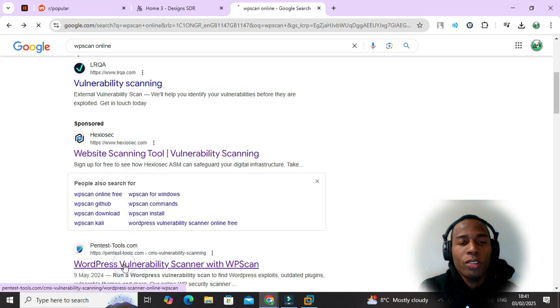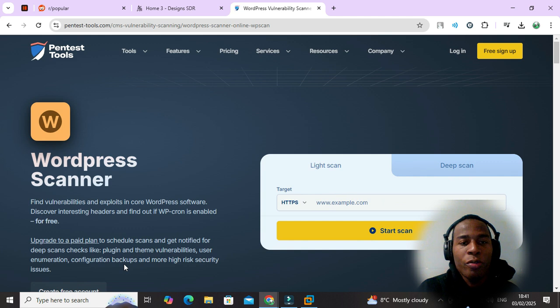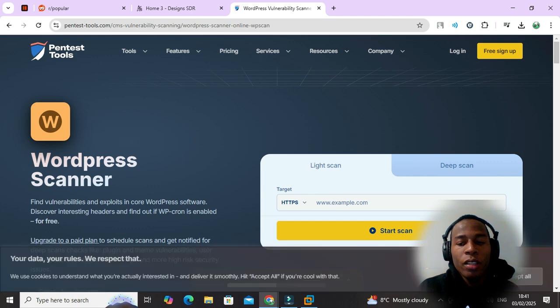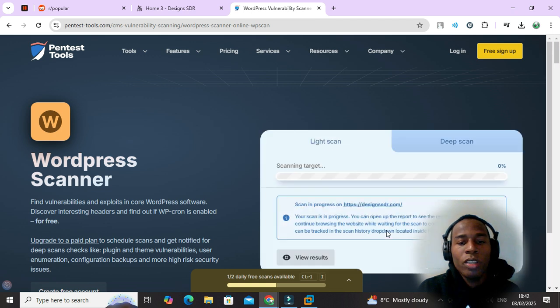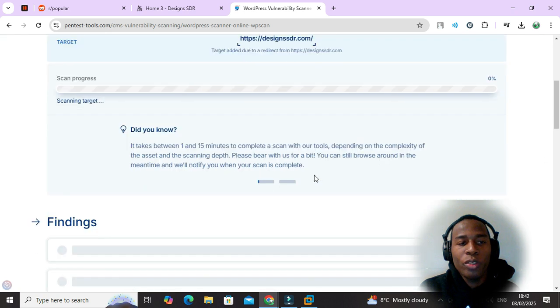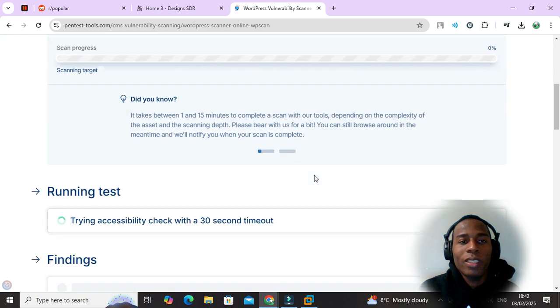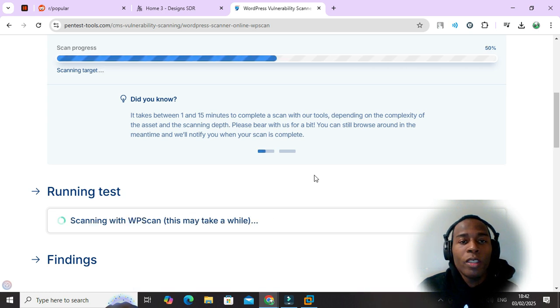I use pen test tools because it's one of these tools that has a free feature. There's also a deep scan, but the light scan doesn't really go as deep as the deep scan. The deep scan, you have to pay for it. In here, I added designssdr.com and I'm going to start a scan. Now, I've done this before, and the whole purpose of it is to find out what vulnerabilities the website is really open to so that it can be hacked or taken down and so on. Now, in other words, let's wait while this scan completes.